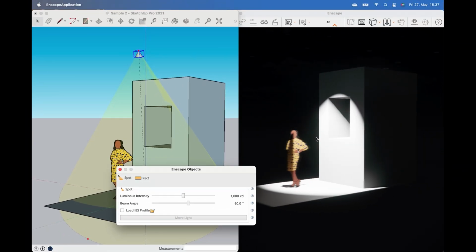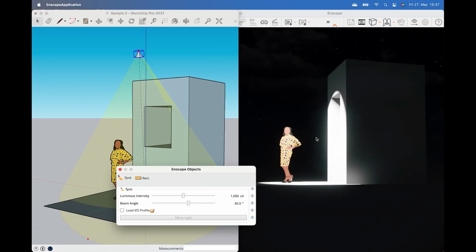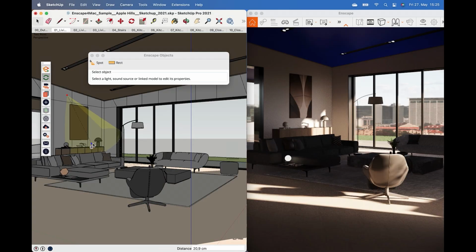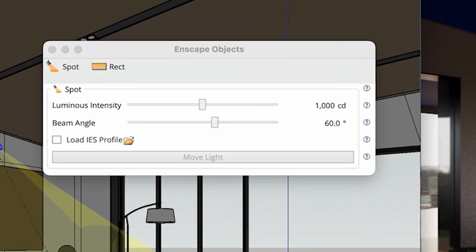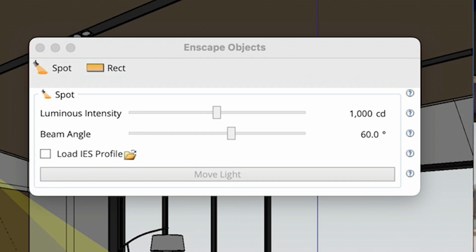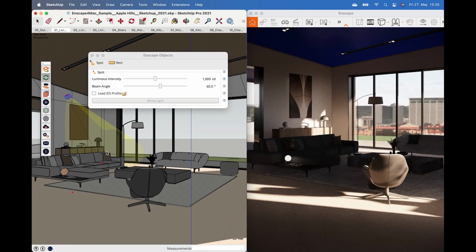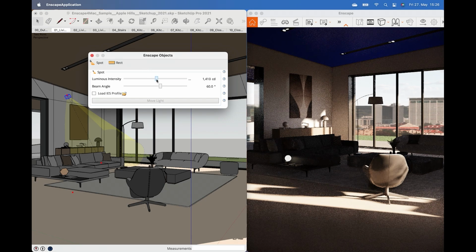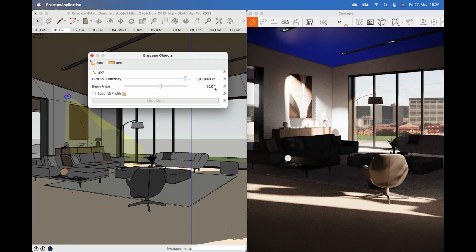This is a regular SketchUp object now, so you can still move it, copy it, etc. While the light object is selected, the Enscape Objects window changes to give you additional controls for this particular light. In case of this spotlight, you can now change the brightness by adjusting the luminous intensity.